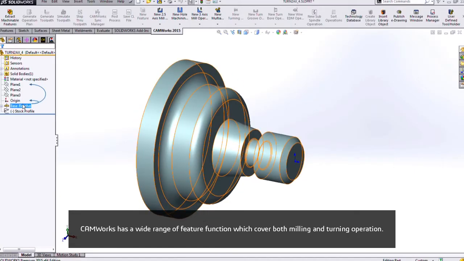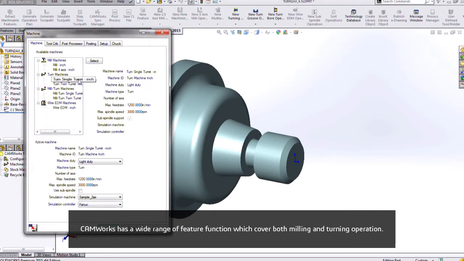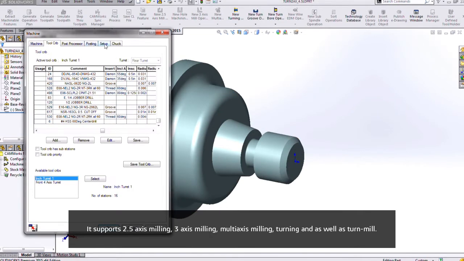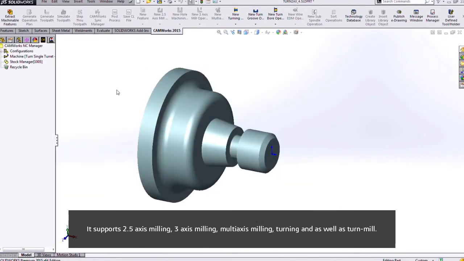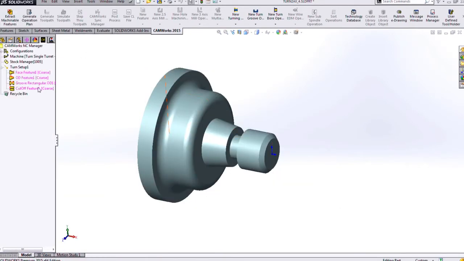CAMWorks has a wide range of feature functions which cover both milling and turning operations. It supports 2.5-axis milling, 3-axis milling, multi-axis milling, turning, and as well as turn mill. So that is just some of the top FAQ for CAMWorks.